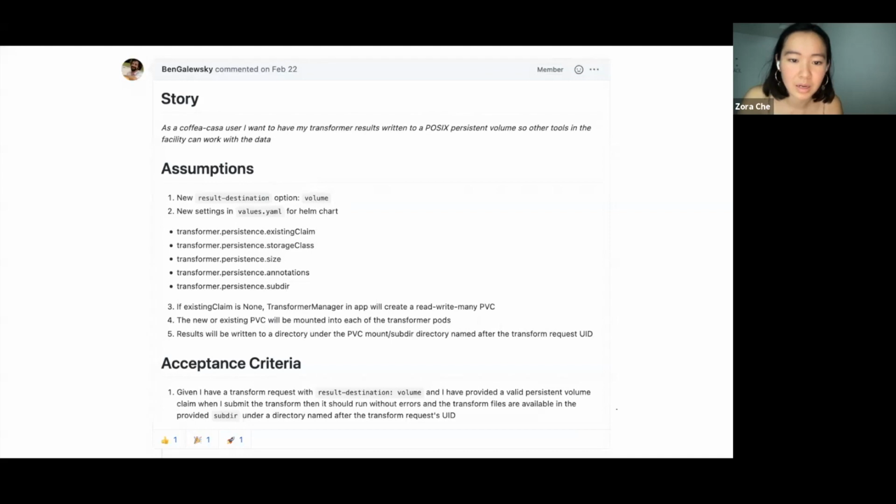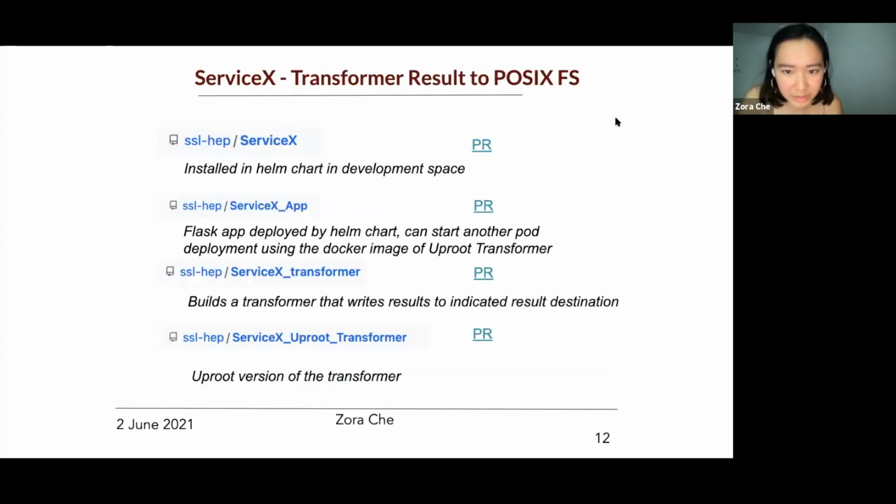And in my development instance, I was using the Skyhook PV instead. And if there's an existing claim, if it's valid, it will bind to the existing PV. So there are 4 directories that I was working with, and I have the corresponding PR. The ServiceX one also has a description for deployment.